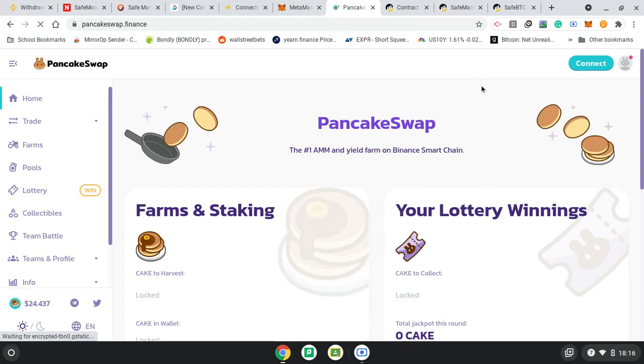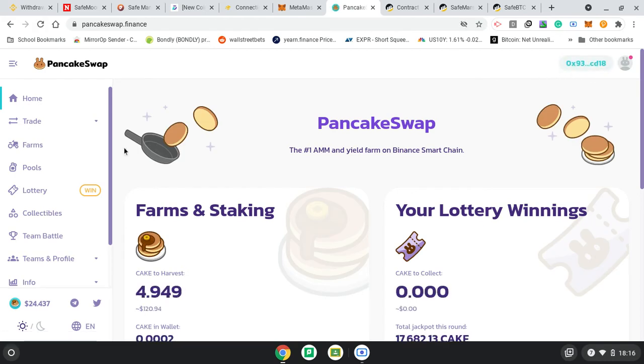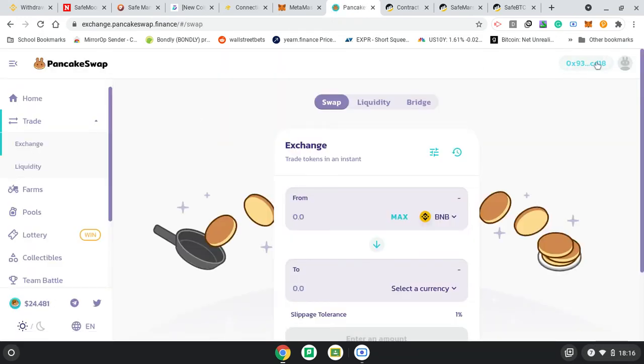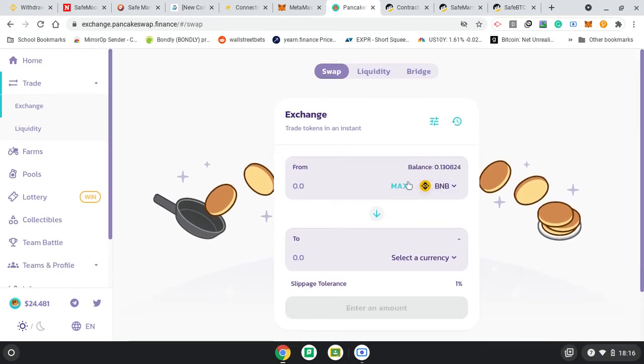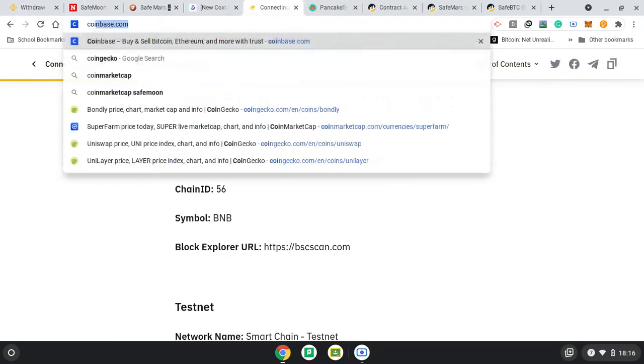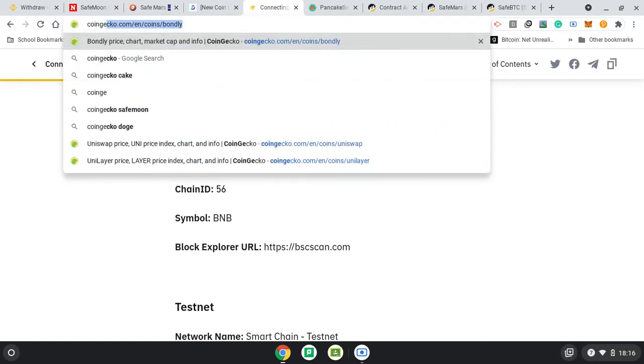Then I think that connects by itself, but we would go to trade. So you can see on PancakeSwap, now it's connected to my Metamask, but you would go to trade, exchange, and then sometimes you have to press connect, but it's done it already. It's connected me. So I can click max to see. It hasn't loaded my BNB value yet. Now to get the address, you can go to CoinGecko.